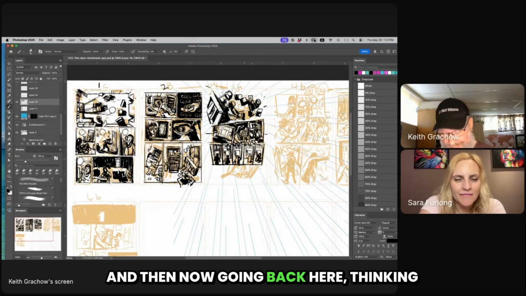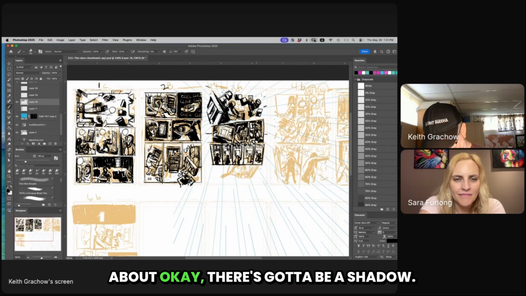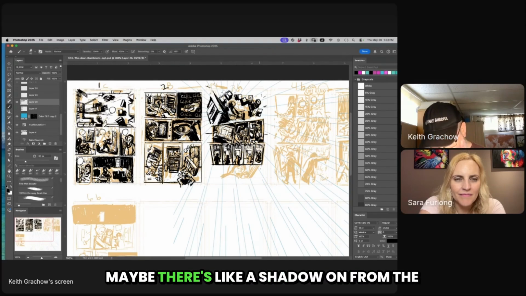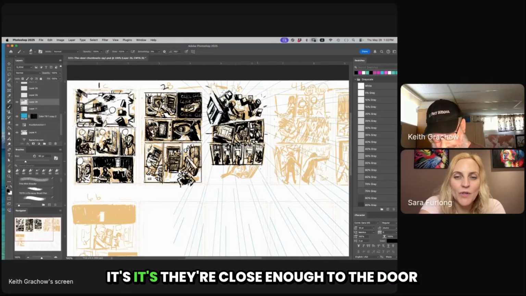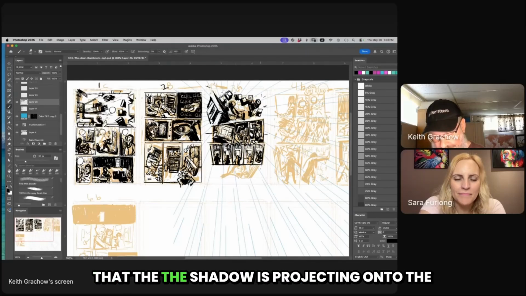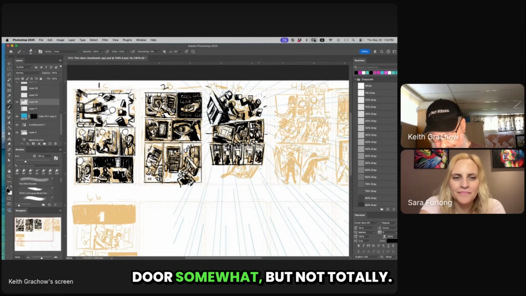And then now going back here, thinking, okay, there's got to be a shadow. Maybe there's a shadow from them holding onto the door. They're close enough to the door that the shadow is projecting onto the door somewhat, but not totally.